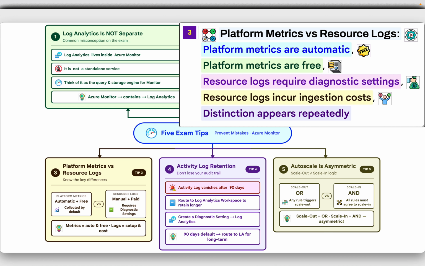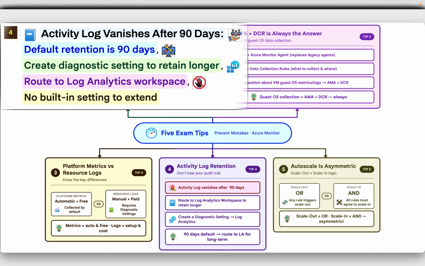Next one, platform metrics are automatic and free. Resource logs require diagnostic settings and incur ingestion cost. So this distinction appears repeatedly in exams. Next one, the activity log vanishes after 90 days. To retain it longer, you must create a diagnostic setting to route it to a log analytics workspace. There is no built-in setting to extend the default retention.